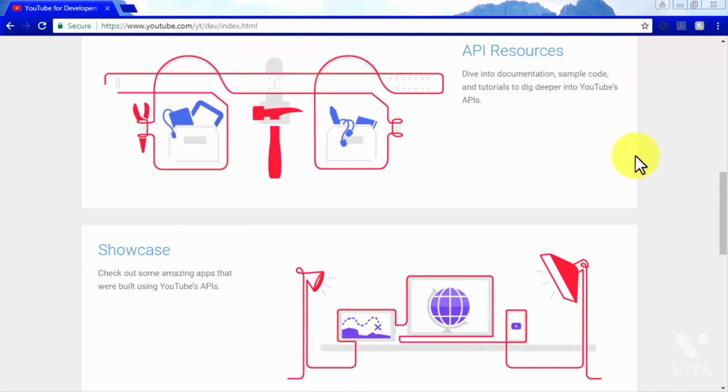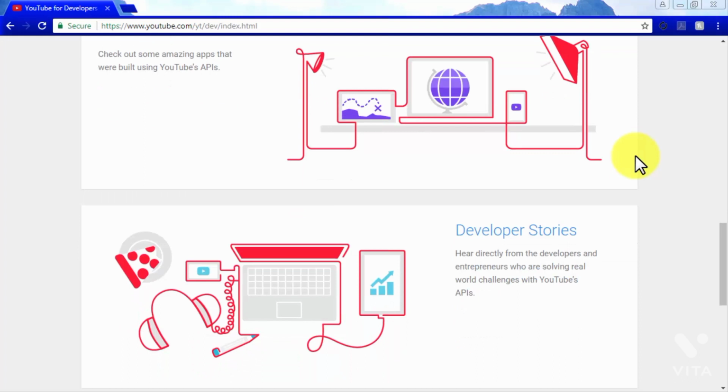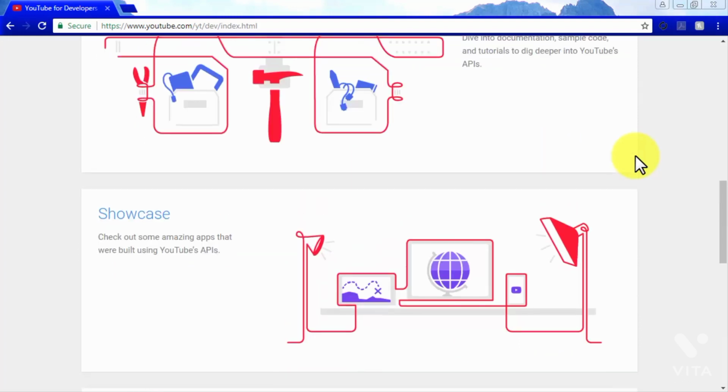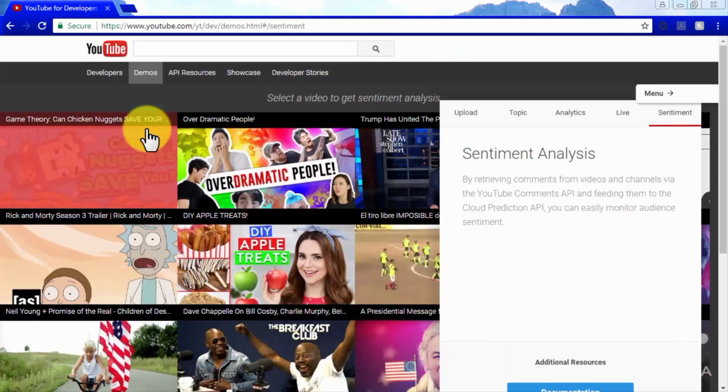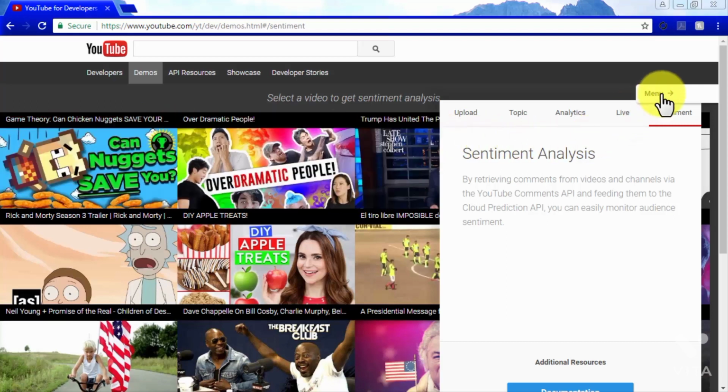Here, you will also find application showcases that will show you some great applications that you might not know were developed with YouTube APIs, as well as developer stories that will allow you to take a sneak peek of how far you can go with the YouTube for Developers platform. In the Demos tab, you will find several examples of how the application programming interface is working in real time, so you can get a nice idea of how you will be able to use them once you start integrating YouTube on your own applications.